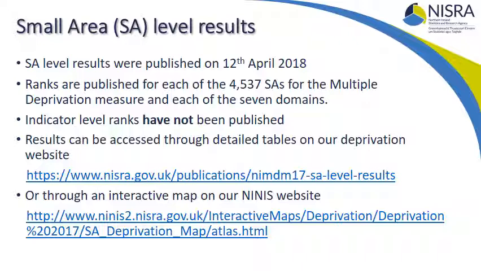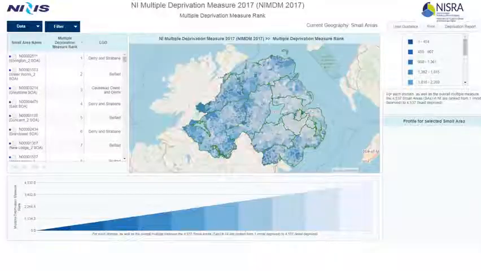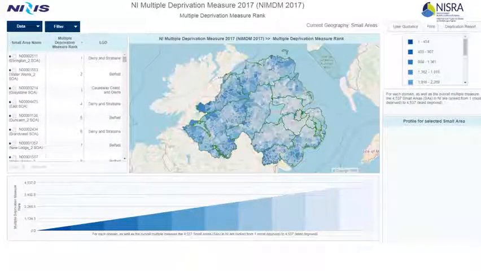Similar to the super output area results, there are interactive maps and detailed tables. However, there is no analysis package for small area results, and ranks are published only for the domains and the multiple deprivation measure. Individual indicator data is not available at small area level. The interactive map for small areas, which is also available to download from the NISRA website, is quite similar to the super output area map and can be used the same way.